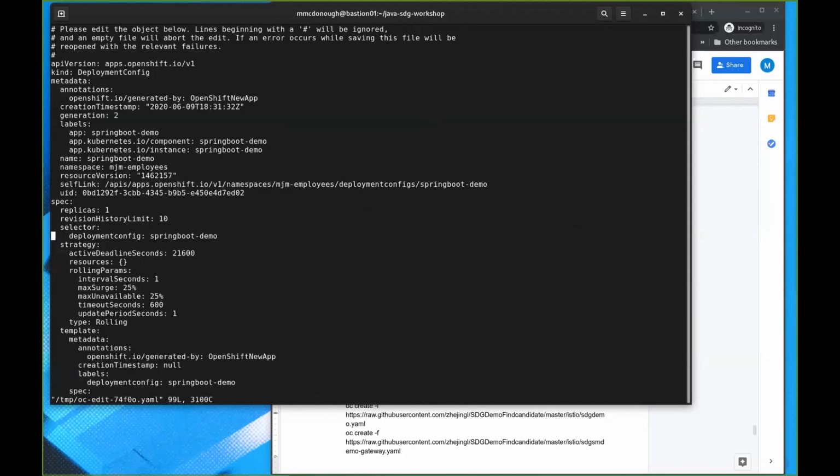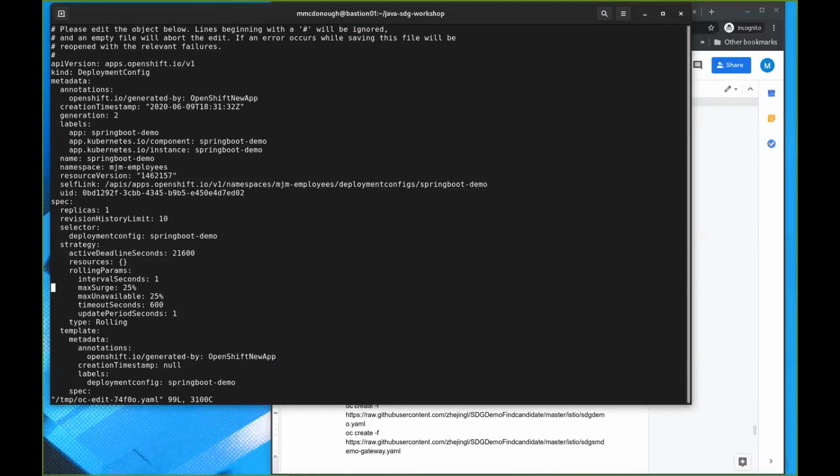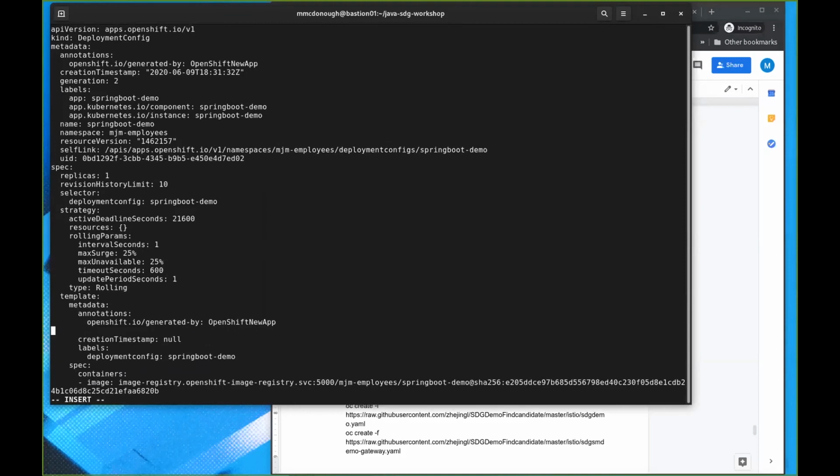It opens up an editor, and it's telling us that we need to add this annotation. So I'll copy that. Now you have to be careful with the labels, there's actually a couple of different annotations. There's one at the top here. What we really need to do is add it. Yeah. Insert, paste.